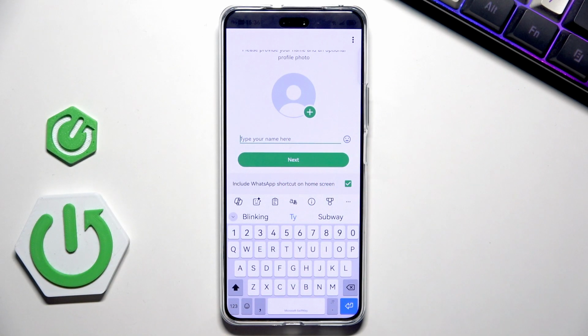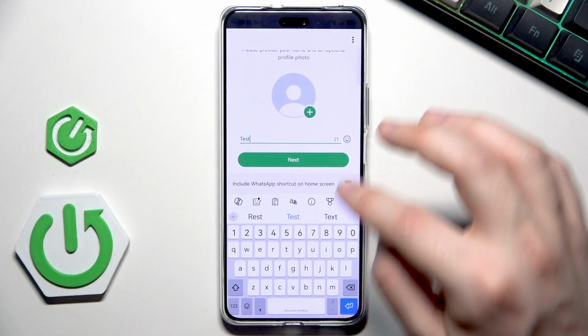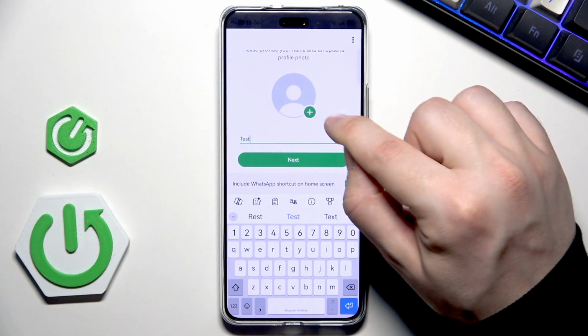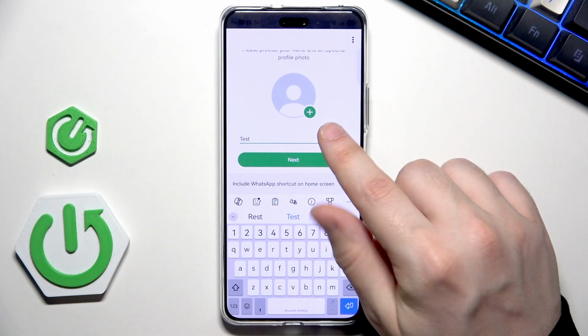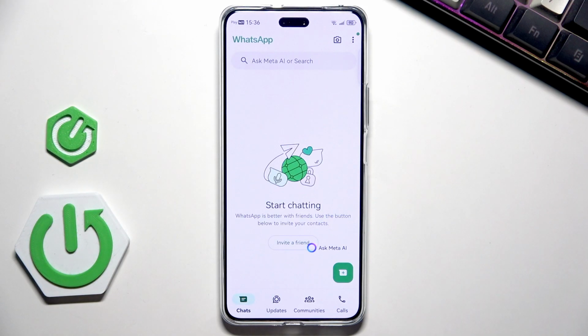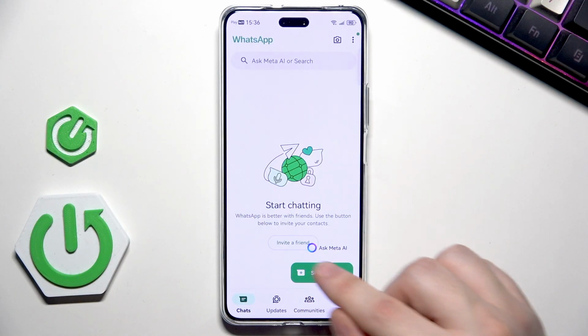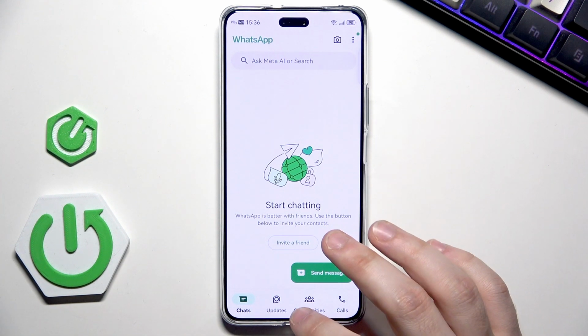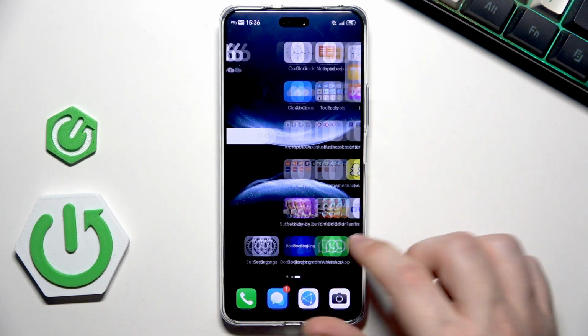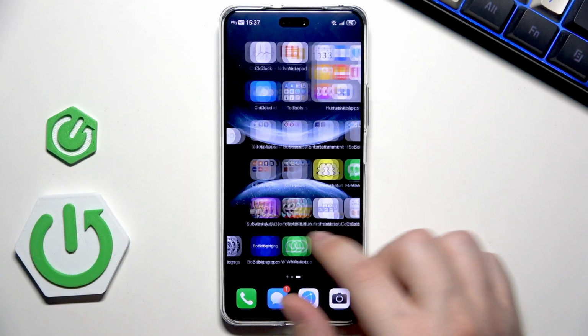In here, type your name. And also you can change your profile photo. If you're interested, you can click the plus icon, and then you'll be able to select the photo from your gallery. Now click on next. And now we are ready to use WhatsApp. We can click on send message, we can invite a friend, and we are ready to use our WhatsApp. We can also see that the app has been added into the home screen.